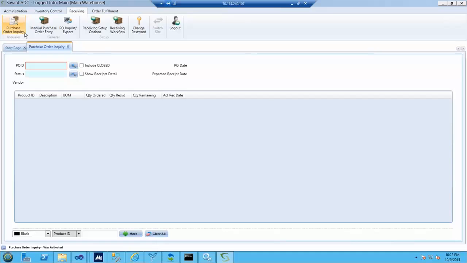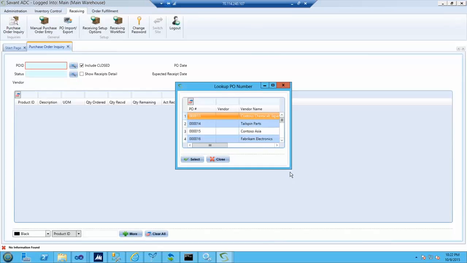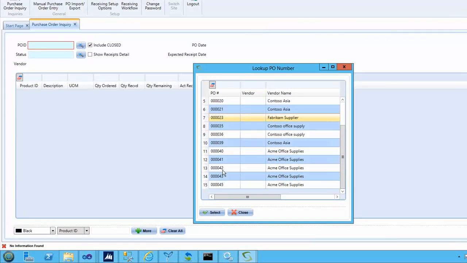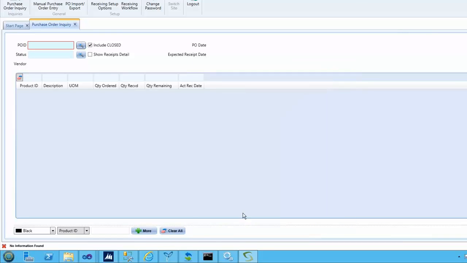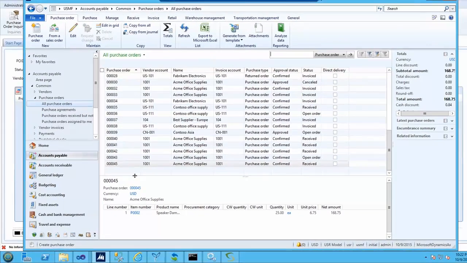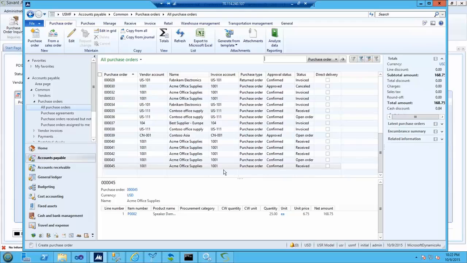First, let's go ahead and look at our purchase order inquiry screen, where we can see all of the POs that have already been sent over to Savant. And here we've got up through number 45. And now we'll go back into AX, and 45 was the last one. That's great. It's already showing received, so we will enter a new one.